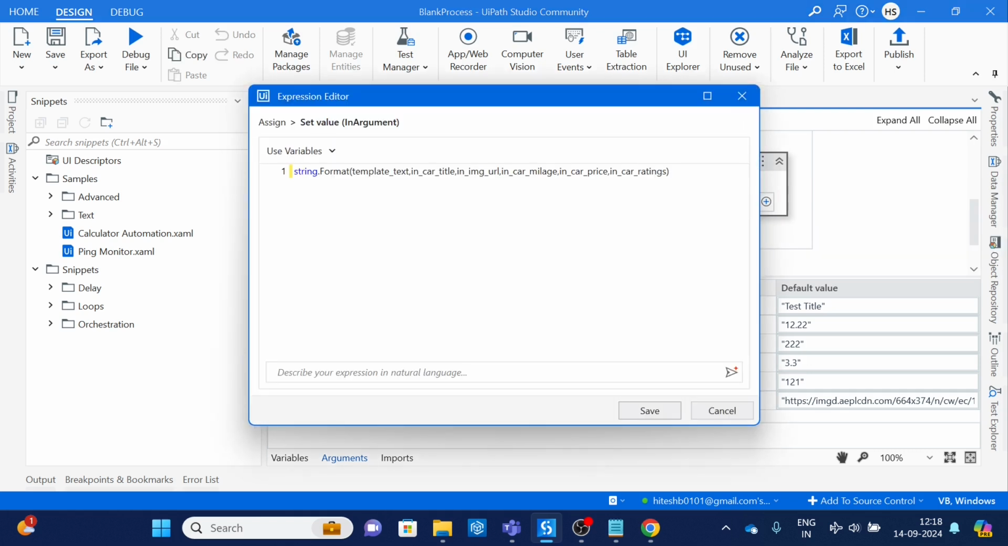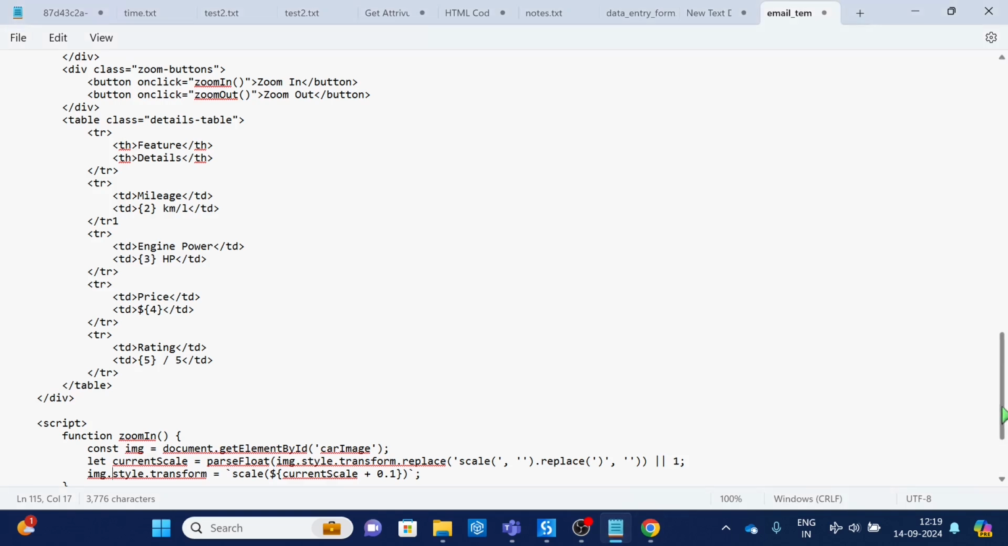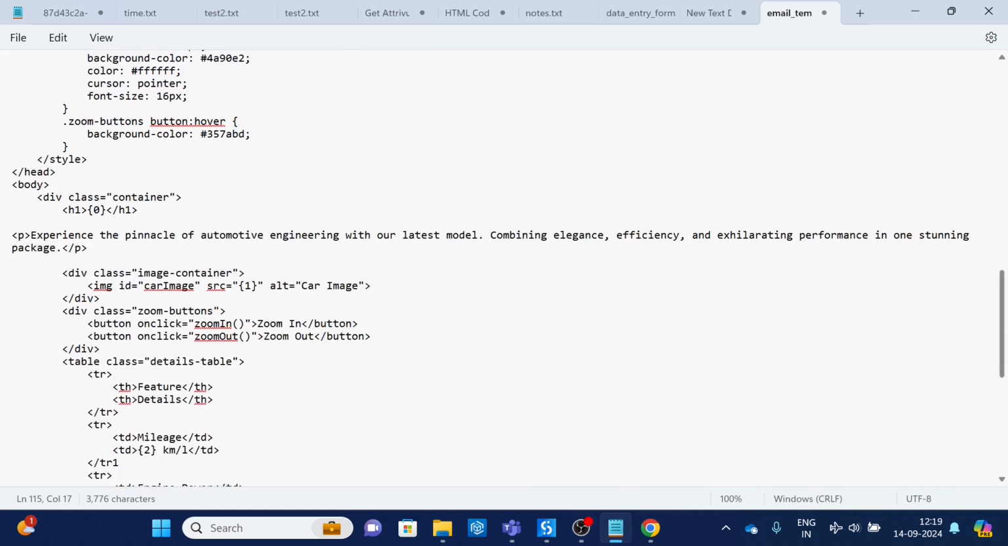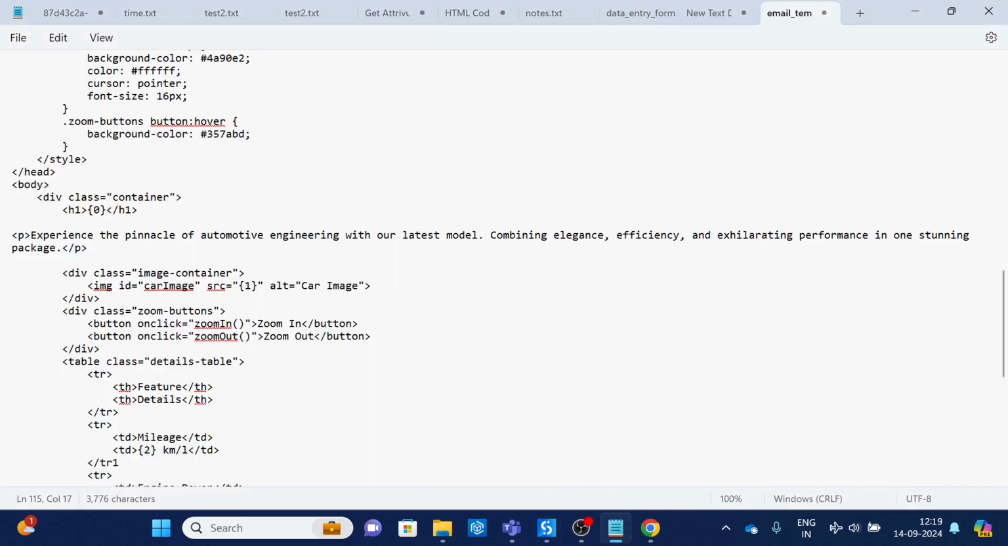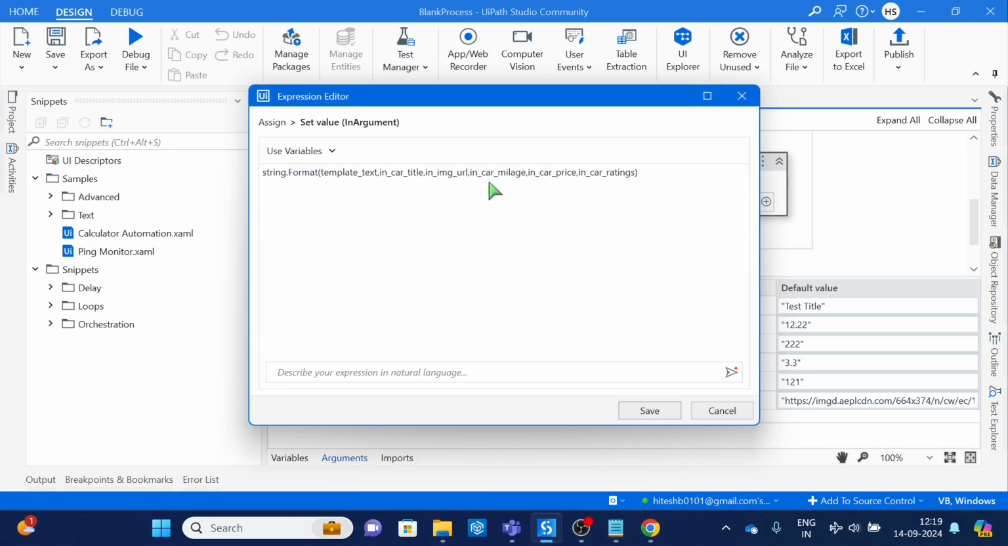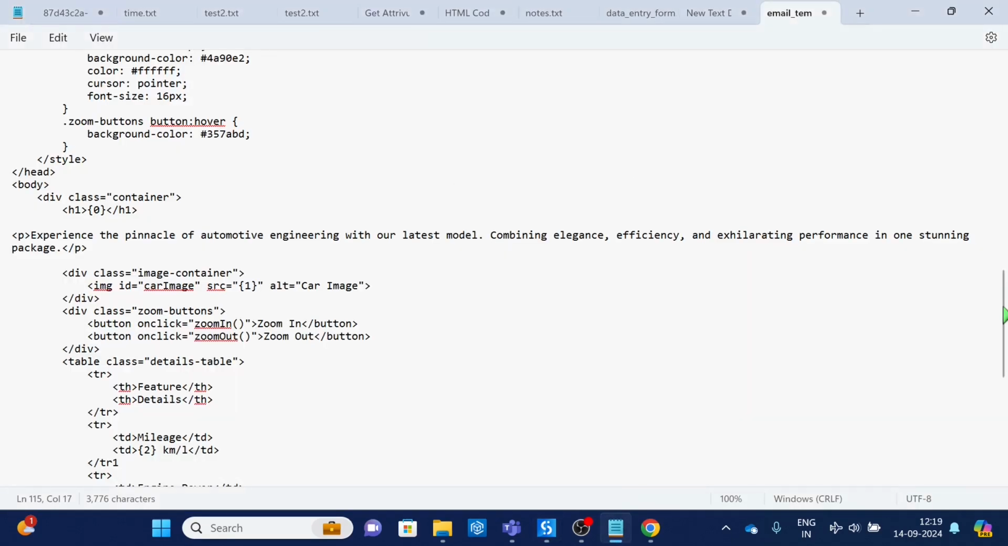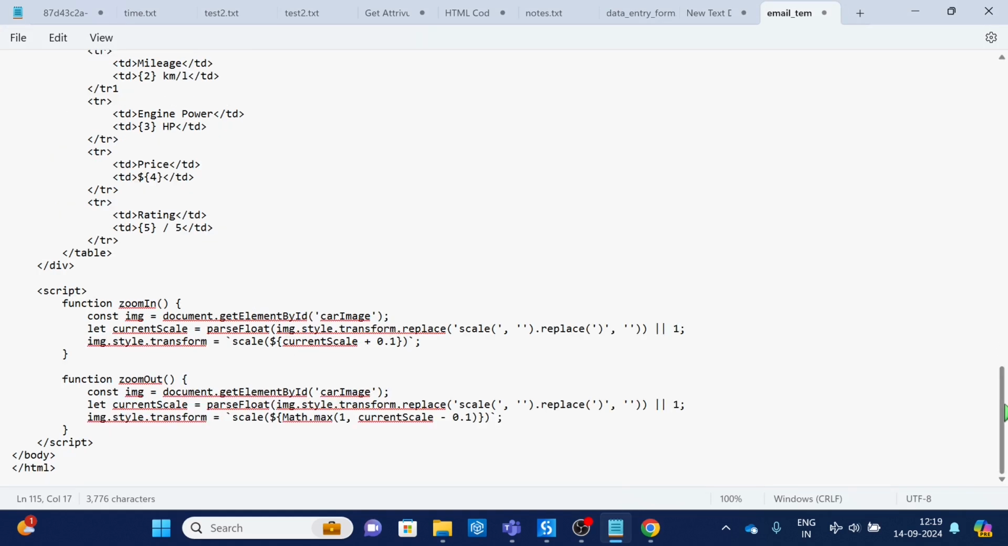The sequence that is here should exactly match. So the first one is the variable, and then these are the values to be replaced. So card title is number one. Check in your template. Number one, which will be 0 here. Then number two is src image URL, just after card title. Then mileage. So where is the mileage? Yes, it is mileage. After that, price and rating, and then it is price, and then it is rating.